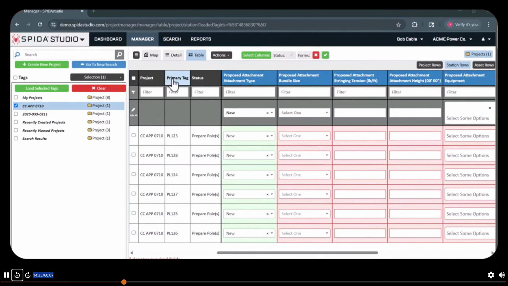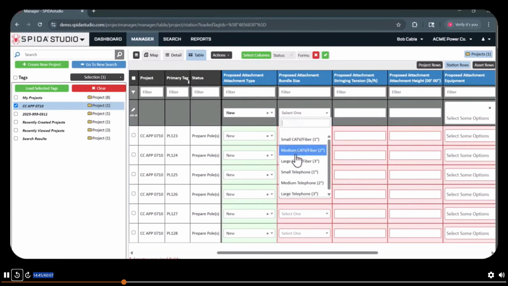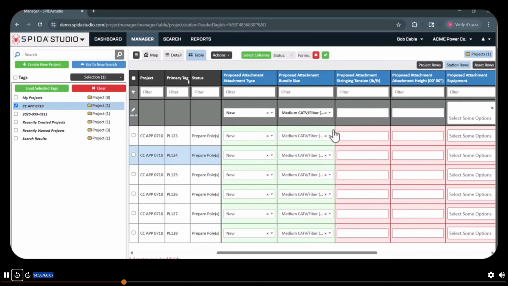I am actually going to filter this primary tag so that I have my poles in the order that I want them in. My proposed attachment bundle size is going to be a medium 2-inch cable TV fiber. These drop downs are all configurable by Acme Power. So whatever they wish to choose or put in these drop downs is definitely a configurable function. Okay, we'll put in our stringing tension, we'll put in our attachment height. We'll just say most of these are going to be 26 feet 6 inches.